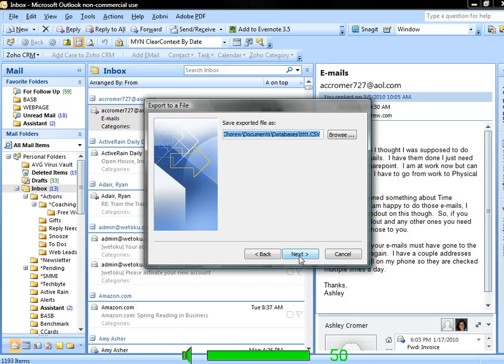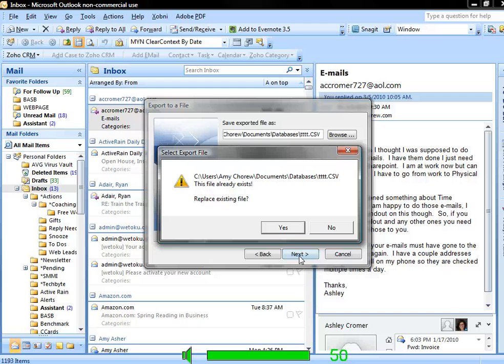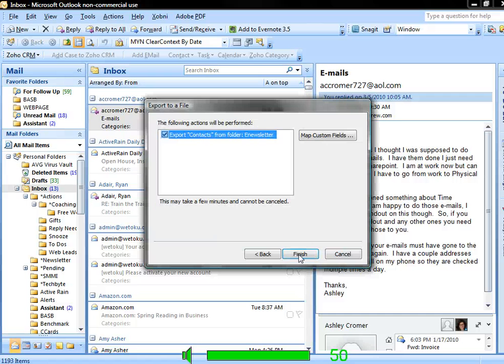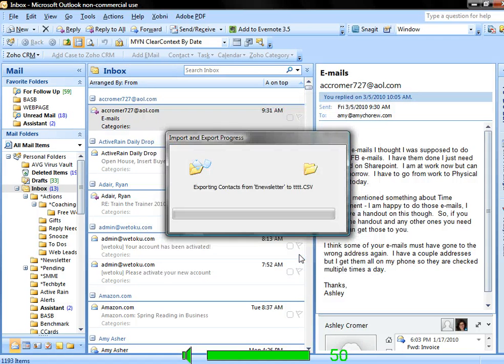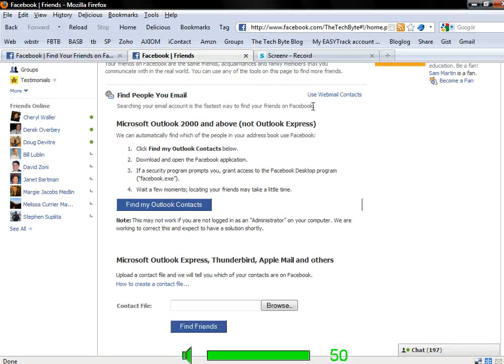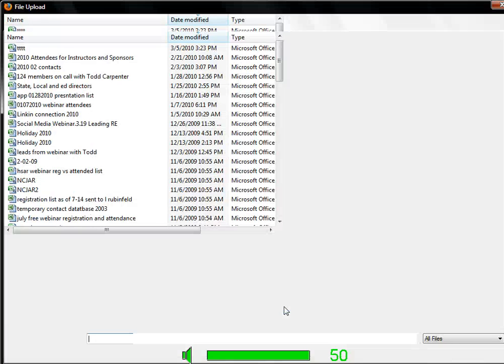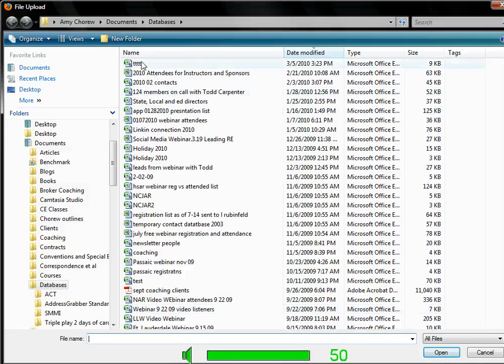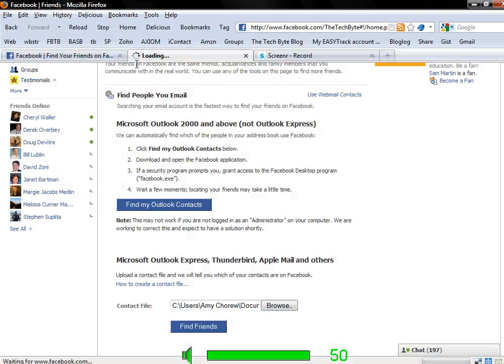I'm going to save that file somewhere on my computer, and I'm going to hit next, and I'm going to then let it be created. So it's exporting and creating that file right now. I'm going to go back to the Facebook page, and instead of clicking this button find my Outlook, I will hit browse, and I'm going to go find that file right now. Here it is. I called it TTT.